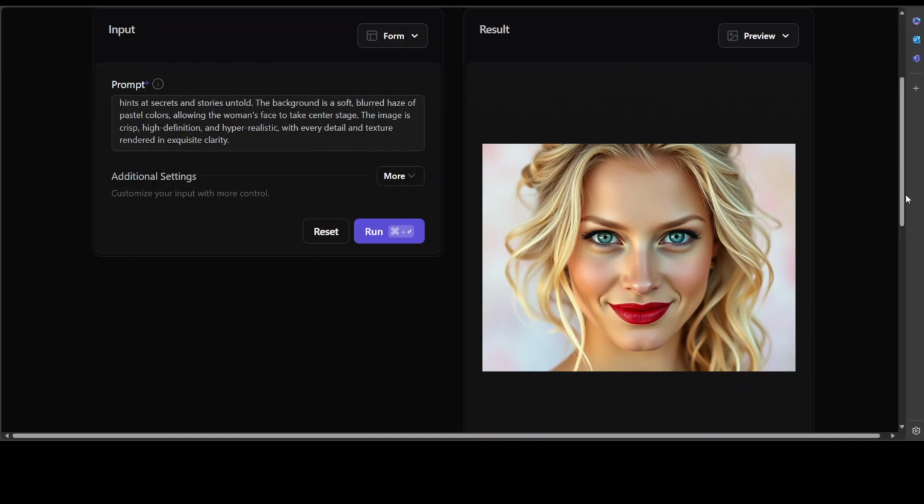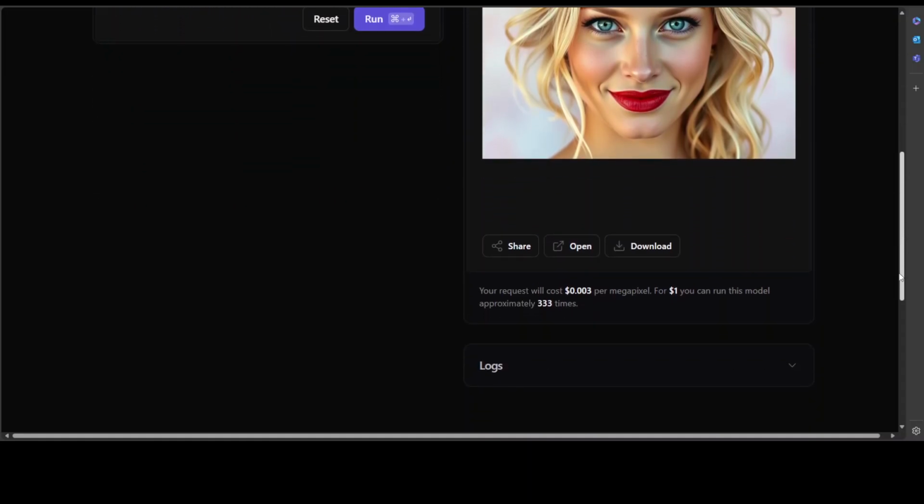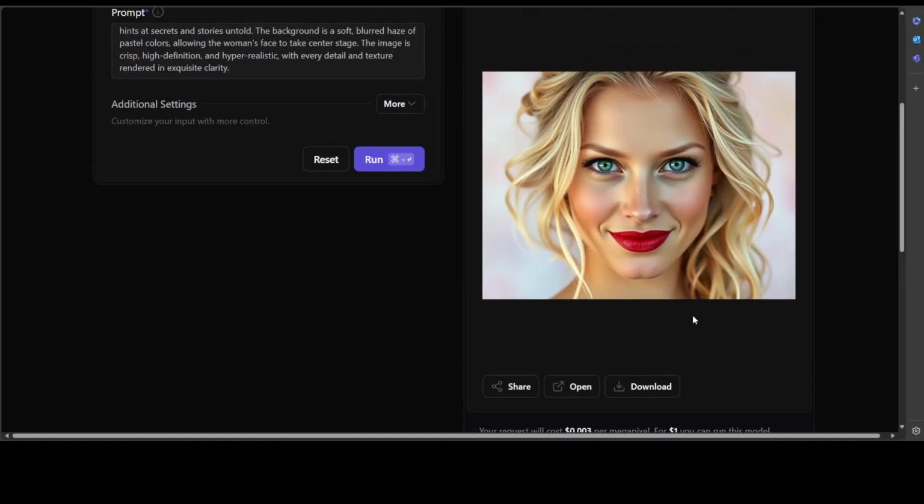So amazing stuff. And the cost is just 3 cents. And for $1, you can run this model more than 300 times. Just imagine this quality, 300 times for just $1. So the sky is the limit. And if you manage to get it installed locally, you can generate these images at your will. So I know that this is mind-blowing, crazy stuff.